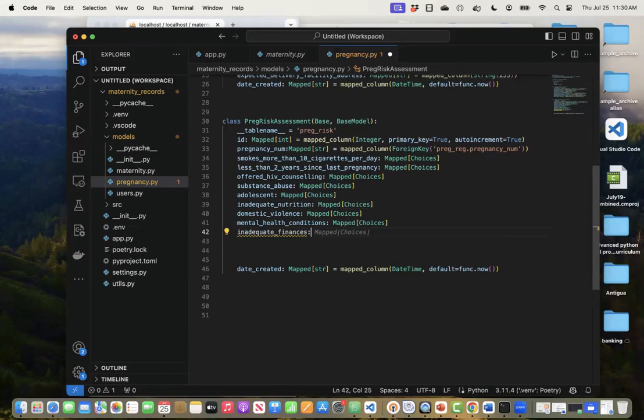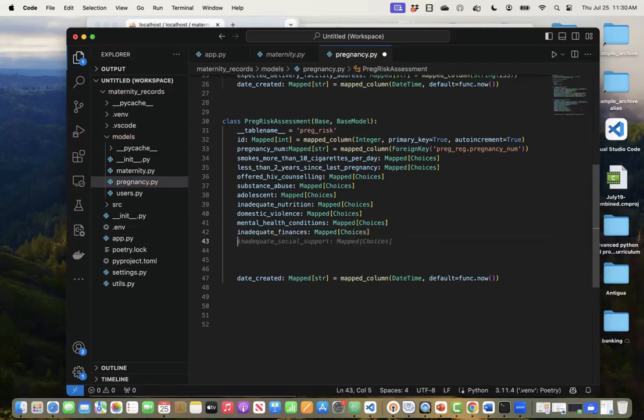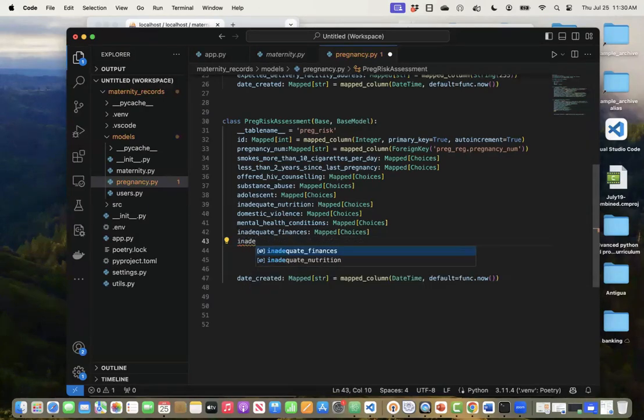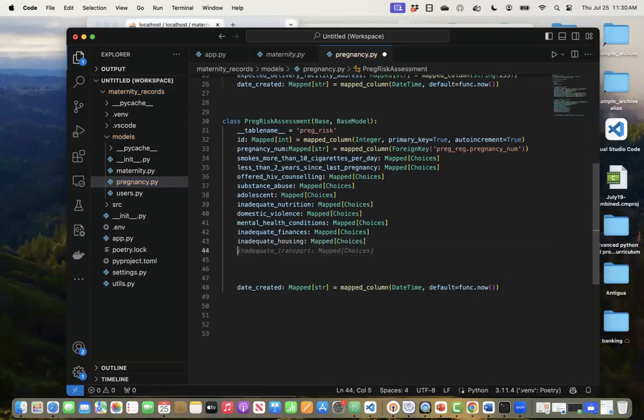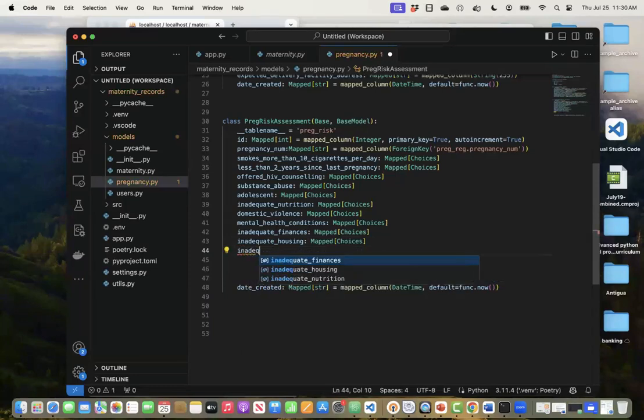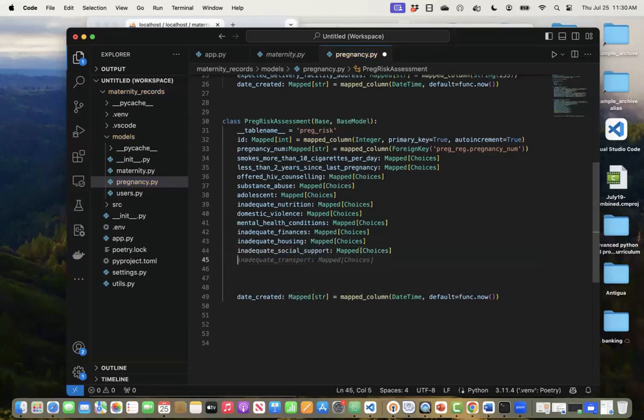Some countries have programs for pregnant people who are exposed to this risk to get some levels of interventions or housing while they're pregnant. So let's say inadequate housing. So they can use this to collect data and refer them. So we want to say inadequate social support. We want to have less than high school education. Illiteracy is also a problem in pregnancy.